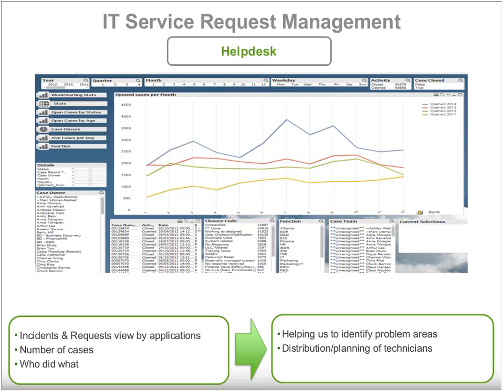For example, this is a screenshot of service request management. It is our Helpdesk. It allows us to know the pattern of the different requests that are coming through. It allows us to look at the workload and which queues, and also to look at the load balancing between the technicians and the service desk. It allows the administrators to balance the workload. It also helps us to proactively look at what kind of problem areas we are having.